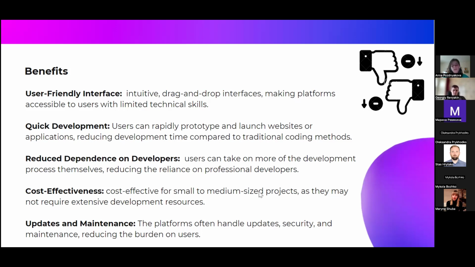And whenever you're using some builder or pre-made solution, all those things are typically handled by the developers of the platform. For example, if we're taking Webflow, it's a platform that has everything included, and the developers of this platform, those who provide this solution, take care of updates and security points. So you, as a user and the owner of the website, don't have to worry about such things.